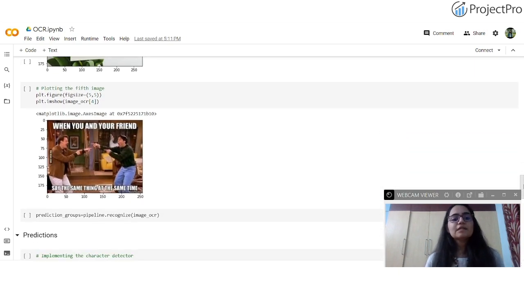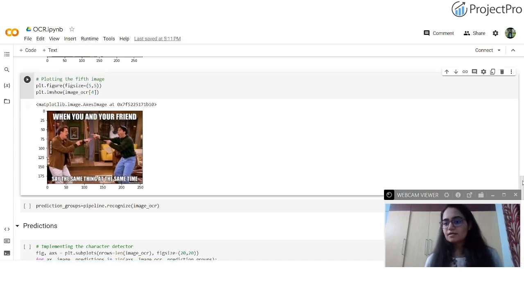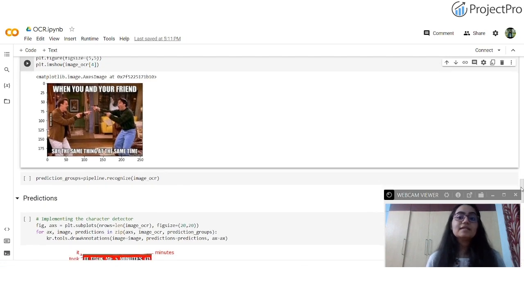The end goal is not just to extract the text present in the image, but also to localize it, or give me the bounding box or the labeling in the image itself. So basically segmentation. Show me how this library, Keras OCR, and the pipeline.recognize method will give me a labeling around the text present in the image. If you see here, when you and your friend, this has to be labeled. So let us check whether we are actually able to get the labeling or not.